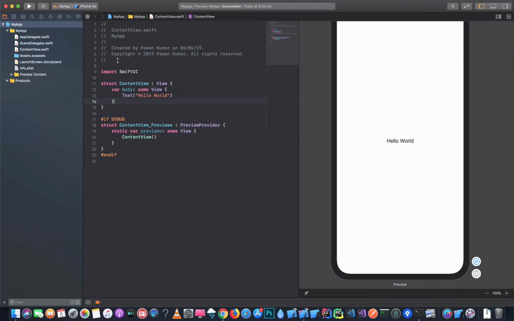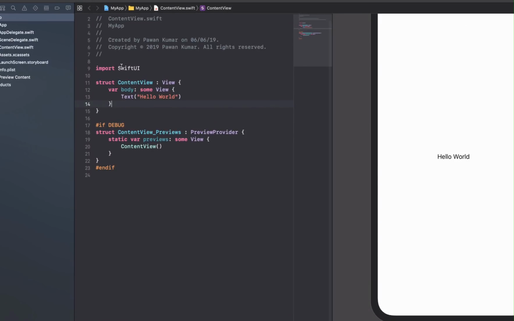Let me explain what's happening here. There is import SwiftUI, which is very similar to import Flutter material.dart. Because it's all about Swift, it's not going to be material.dart at all. Then we have a structure here, ContentView, which is kind of extending a view, I guess. View is not a class here, it's a protocol, and we can go inside and see what it is doing. You can do it anytime.